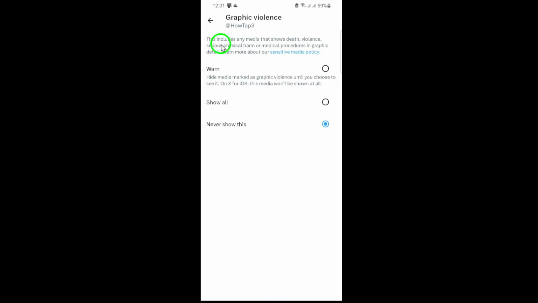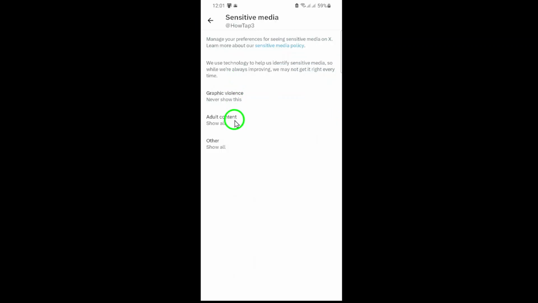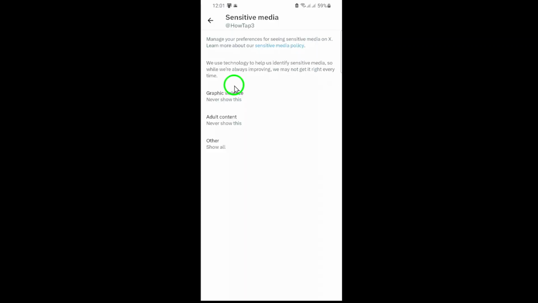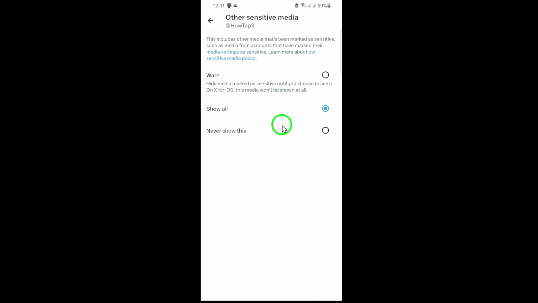Now, move to adult content. Tap it, and again, choose Never Show This from the menu. This setting blocks explicit material from surfacing in your timeline. Finally, tap Other. This category covers additional sensitive topics that might not fit the first 2 labels. Repeat the process. Select Never Show This to filter out these posts.